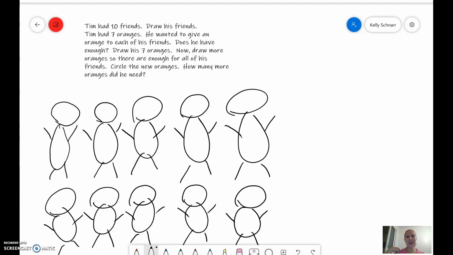Tim had 7 oranges. He wanted to give an orange to each of his friends. Does he have enough? No, Tim does not have enough oranges because 10 is more than 7. Now it says, draw his 7 oranges.